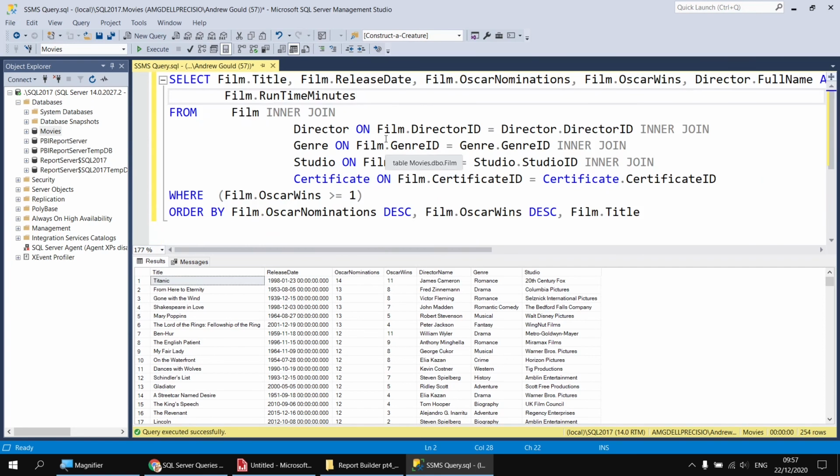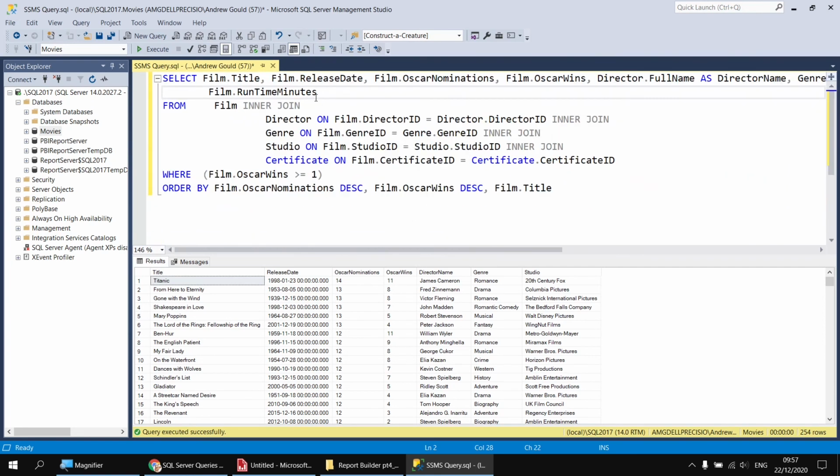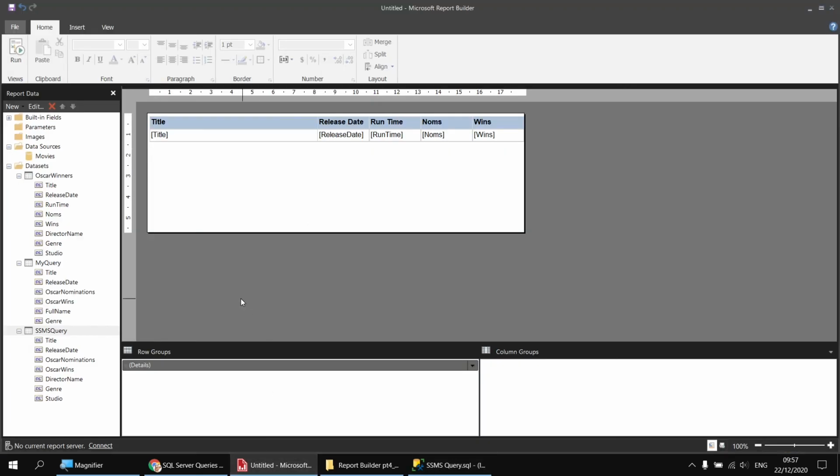I can execute this query again just to check that it returns my extra couple of columns. I should get a certificate and a runtime minutes column now, so I can execute that, and indeed I do. And then I can save that file to update the definition of my SQL file. Of course, that won't actually affect the data set in Report Builder. The import is very much like a copy, paste values, if you think of it in those terms.